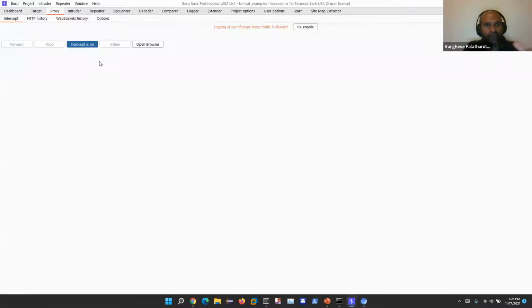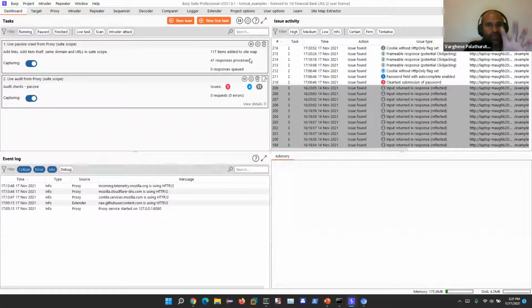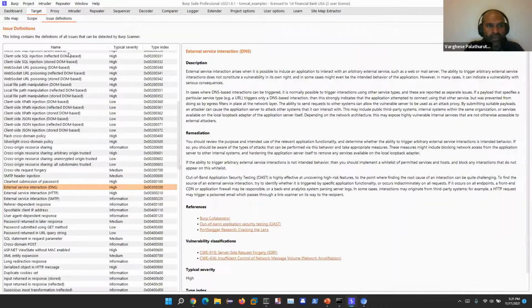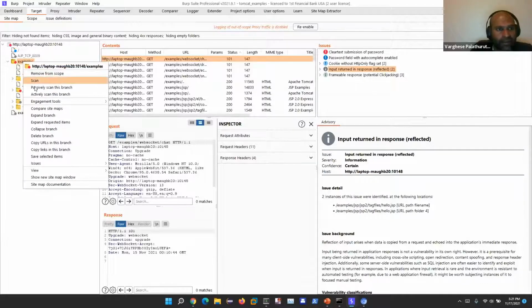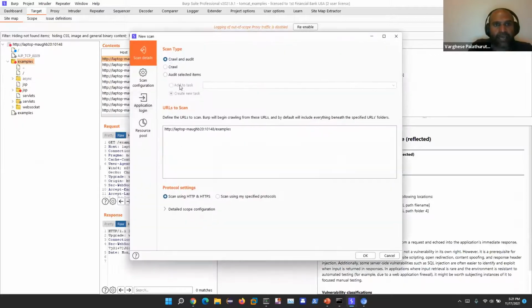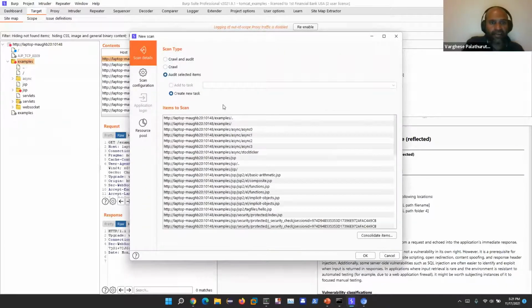So you run and finish your smoke test, and then what you do is leave the crawl and the audit going as it is, and you see it has already started posting some results on the right. Go back to the target tab, sitemap, and here you'll see it has already started reporting some issues. What you do is right click on the particular section you want to scan, then click on the scan tab, click on audit selected items.